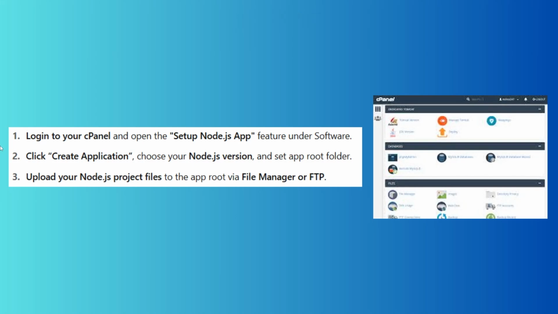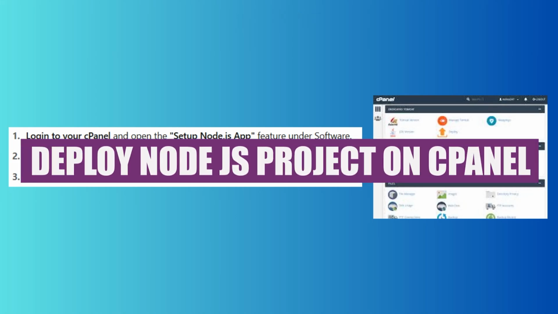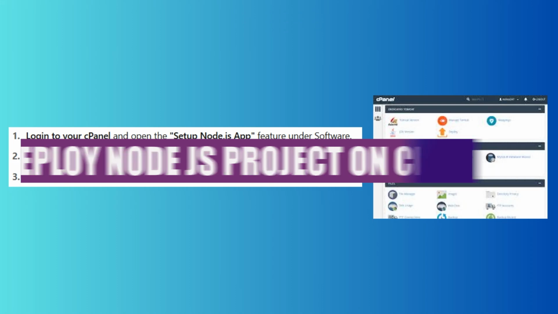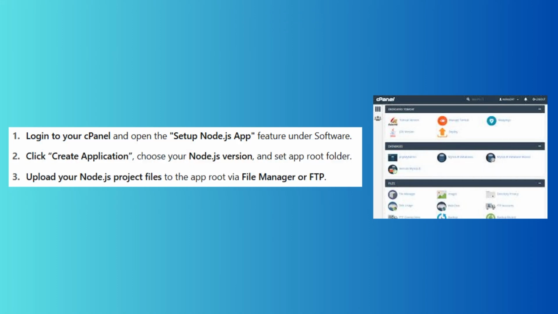Hey everyone! In this video, we will learn how to deploy a Node.js project on Cpanel. First, log into your Cpanel and open the Setup Node.js app feature under Software. Next, click Create Application. Choose your Node.js version and set the app root folder.